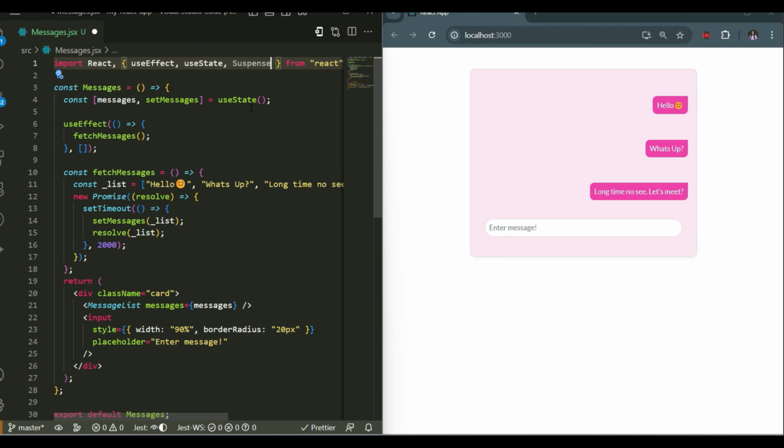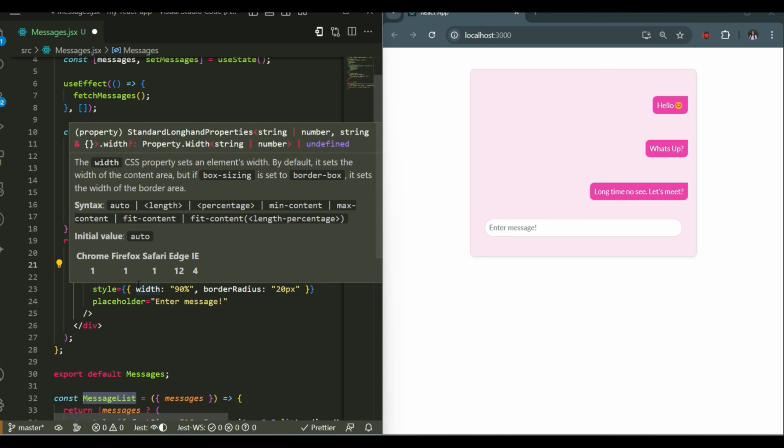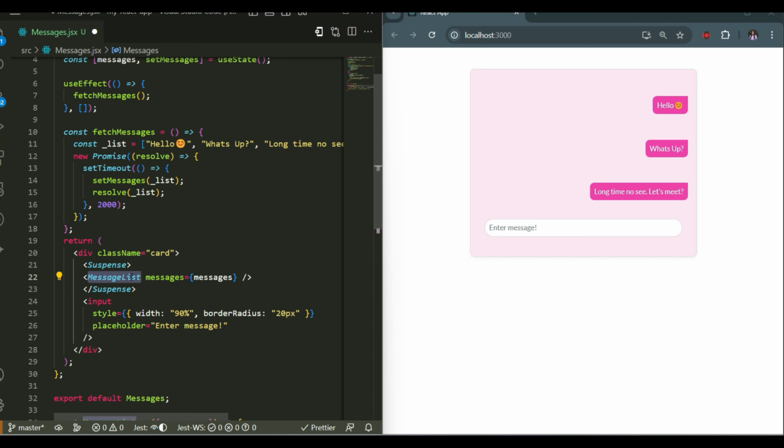Alright, so what we need to do is wrap the component in which we need to show the listing, or whatever data we are fetching from the server, with a Suspense block. So I'm going to wrap it with Suspense, and I'm going to pass the message list component inside it. Alright, that is the first thing to do.